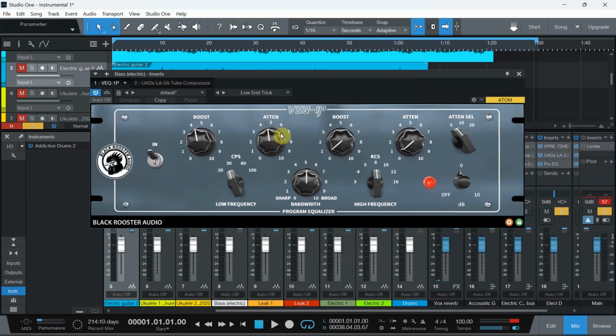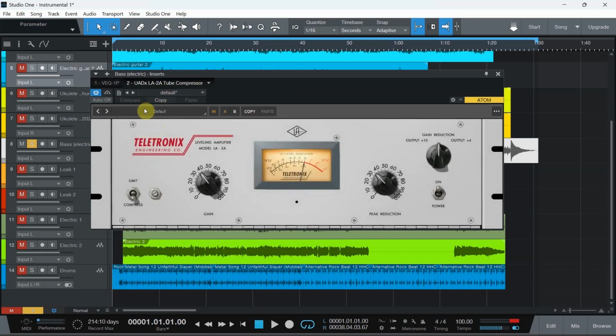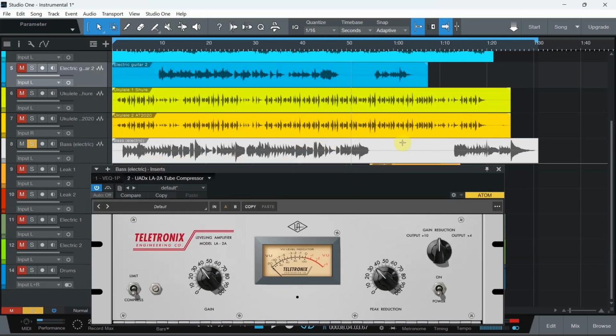So the very first thing that we need to note is that I have a Pultec style plugin from Black Rooster Audio. The more I use it, the more I like it. Actually, when I first got it, I was not a big fan, but I think I just needed time to learn more about how to do the adjustments here. And then of course we have our Universal Audio free LA-2A compressor plugin, and I'm going to start with the plugin off. So this white is the bass track, so let's see how it sounds.